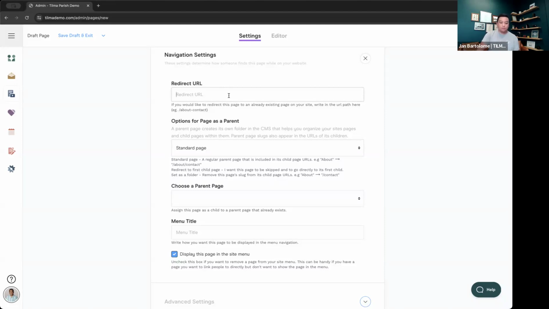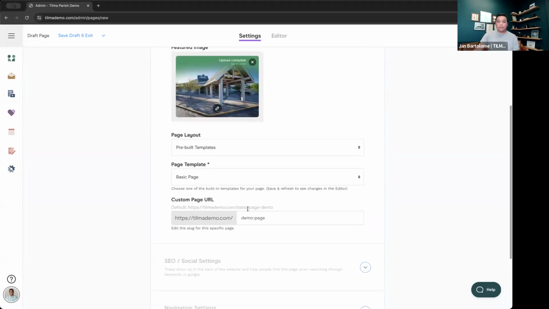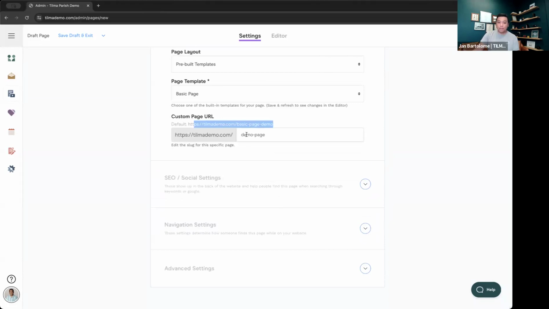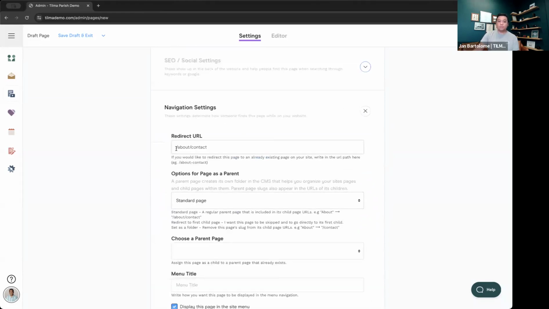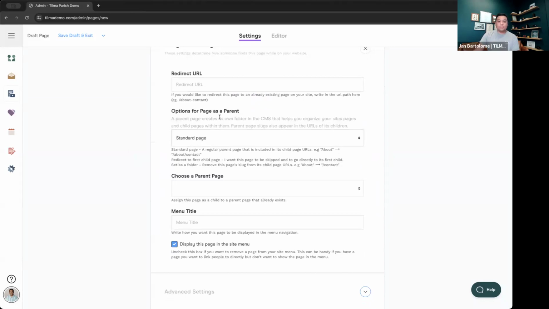So you could do /about/contact, for example. So it would go to tilmademo.com/about/contact instead of, for anyone trying to go to tilmademo.com/basic-page-demo or demo page, they would instead go to /about/contact. So I'm going to remove that now. The next section here, this relates to parent pages and folders on the pages index.